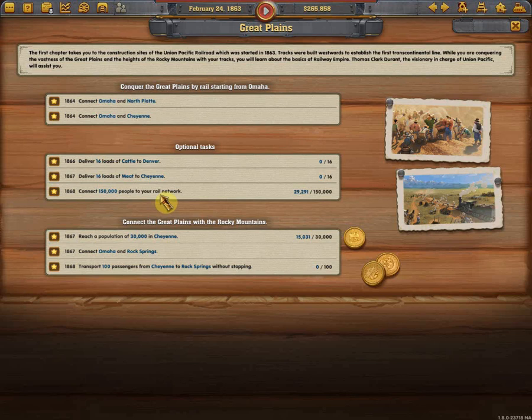Very easy. All you do is carry on connecting towns, cities, until you're at that level. That will be quite easy to achieve. 30,000 in Cheyenne. This tutorial tells you to move wheat and logs from close to Cheyenne to Cheyenne. This brings it up to 30,000 quite quickly. Connect Rock Springs, which is your last destination. For me, do that as early as possible, because this 100 passengers from Cheyenne to Rock Springs is quite difficult to achieve. There aren't that many passengers in Cheyenne, so you want it done as soon as possible. That will be the last thing that we're waiting for.